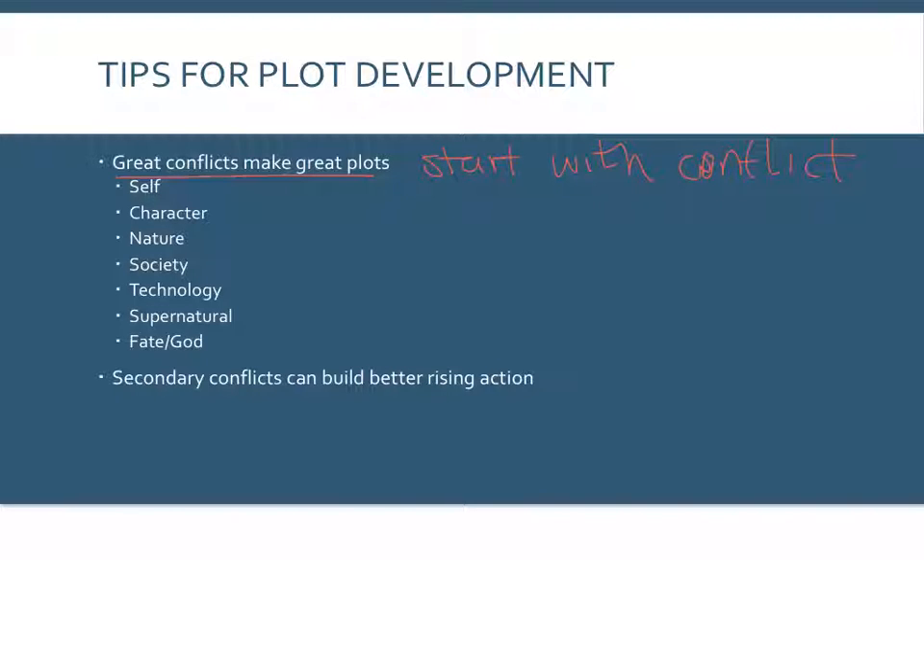You may have a character versus some supernatural element, or a character versus fate, or against God. You might think of, these are the things that are predetermined for me and I'm not happy with it. What can I do about it? That kind of conflict. Another tip for you, secondary conflicts can build better rising action.